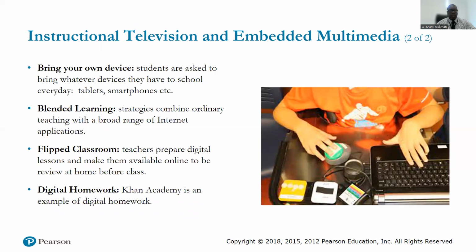And of course, you have where students with technology, students can bring their own devices, they can be blended learning, where there's a combination of face-to-face teaching as well as online learning, synchronous as well as asynchronous. You have the flipped classroom where all the work is done before class, and then you come to class to discuss and to develop skills and to build projects. Of course, digital homework, where you get assistance from places like Khan Academy online.